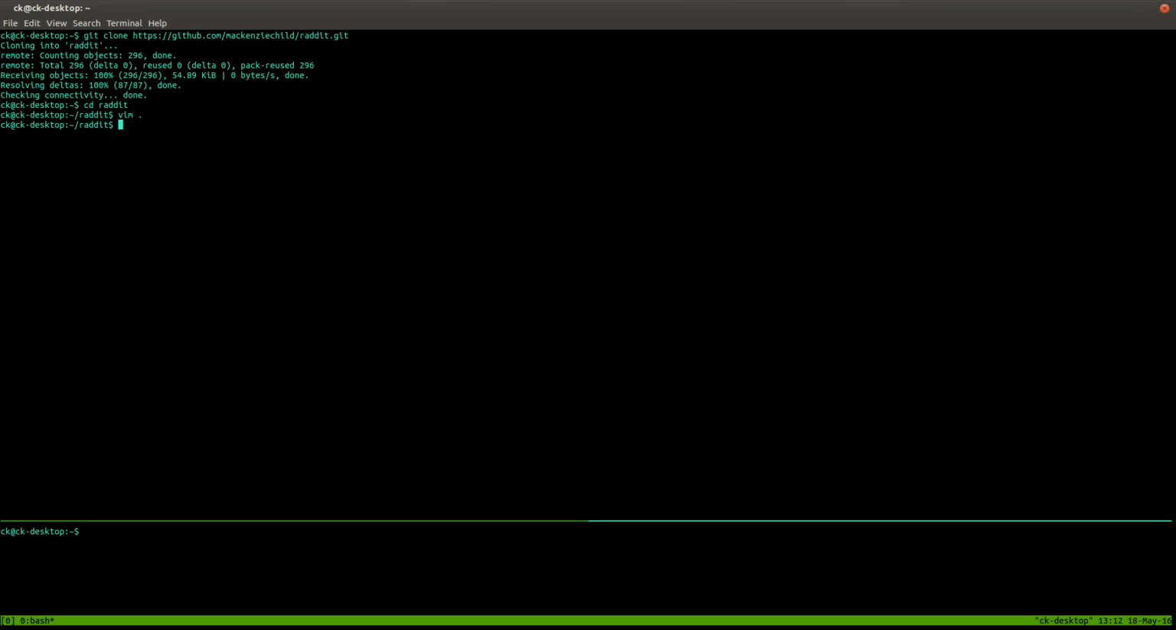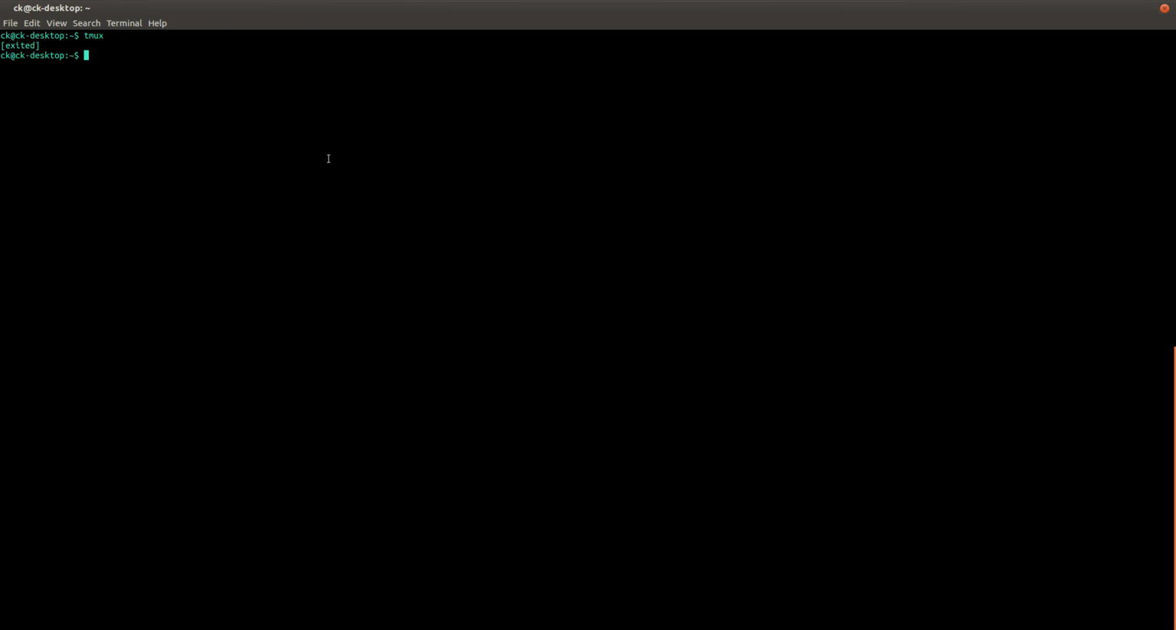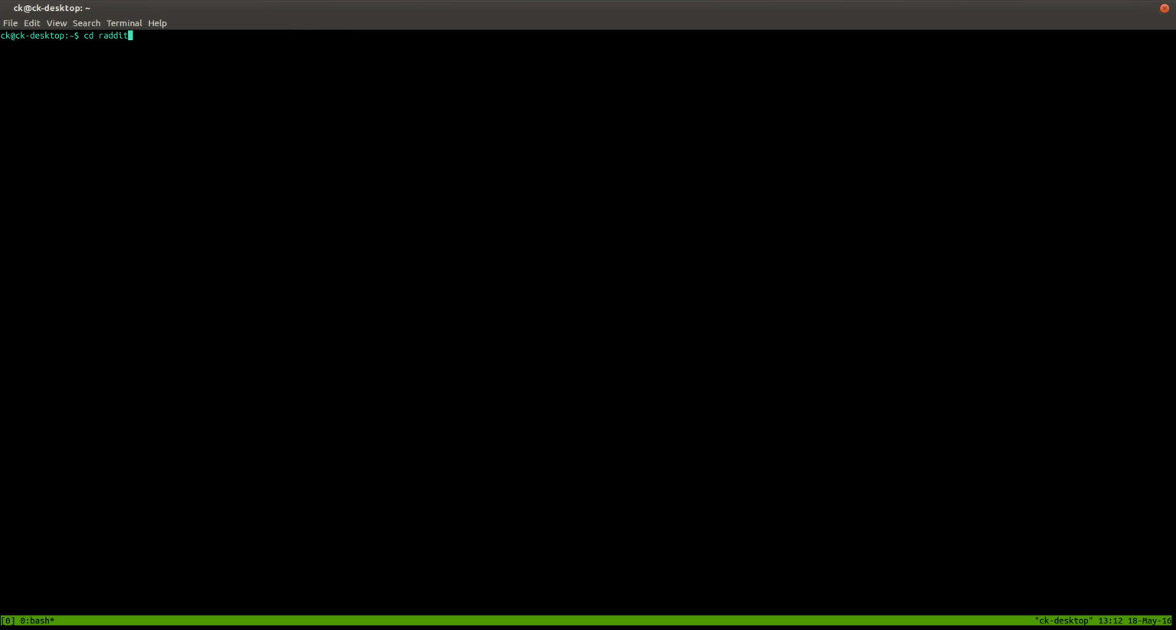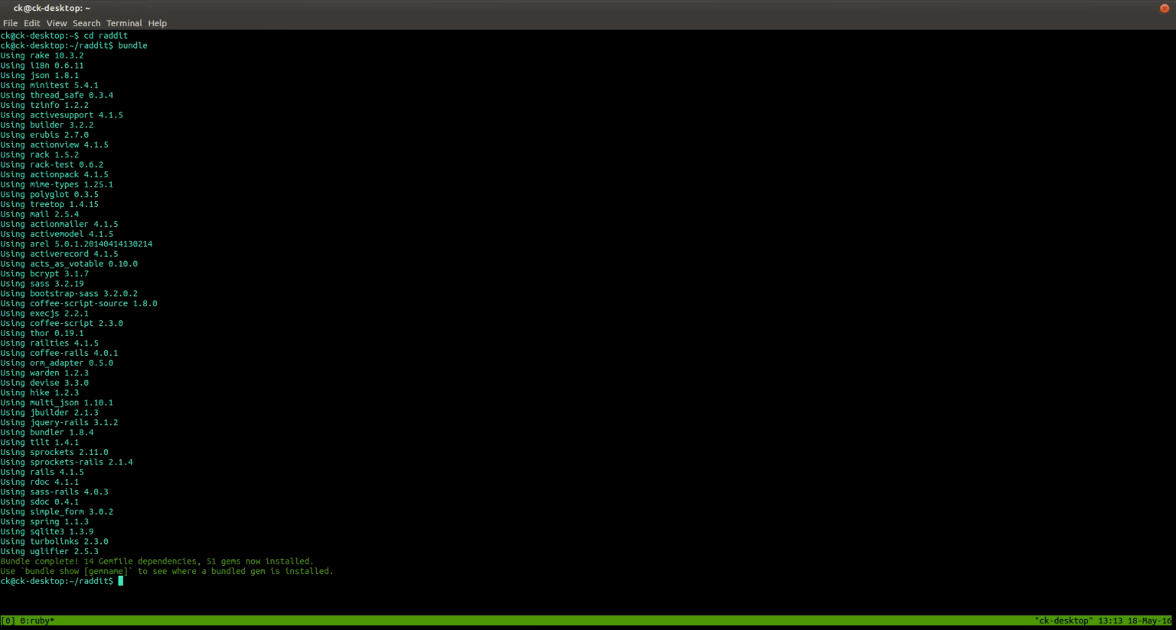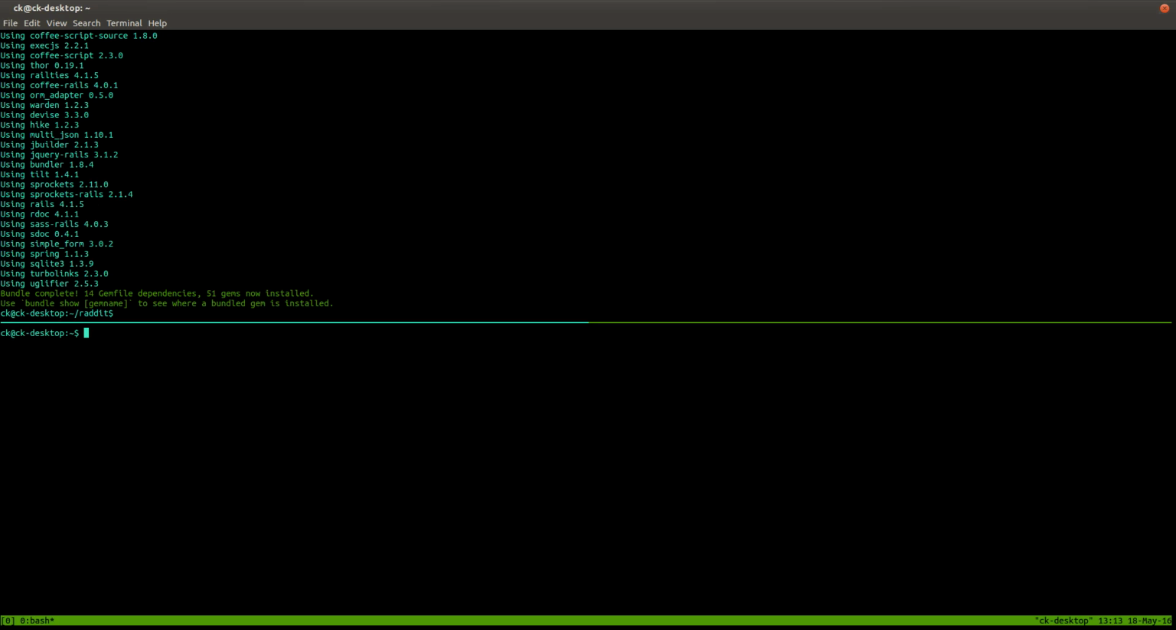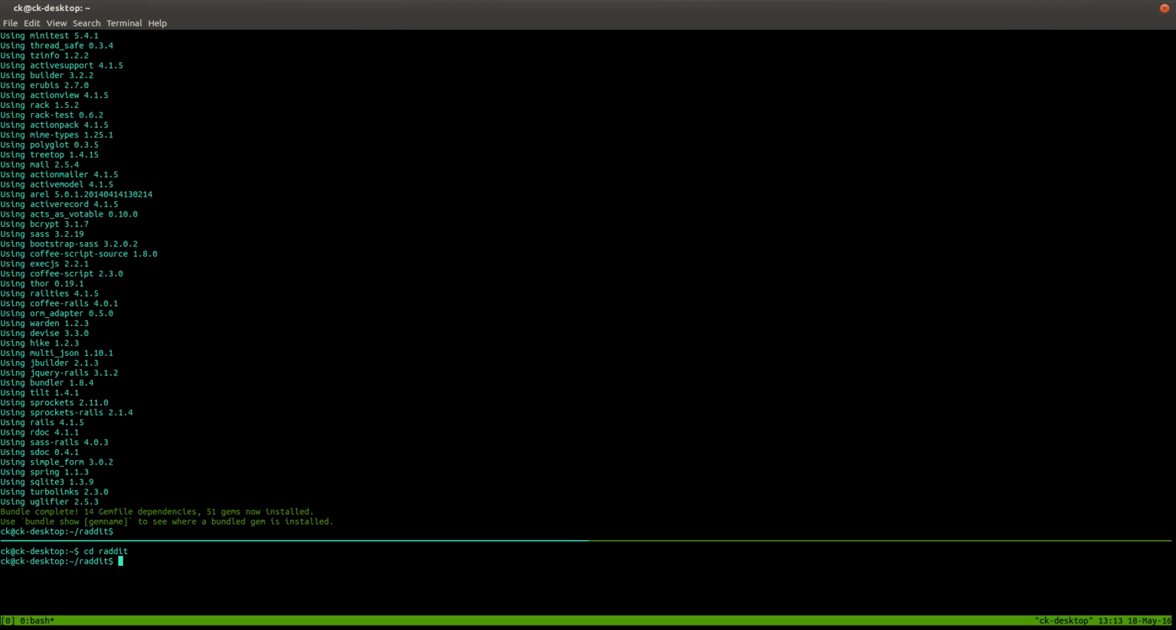And I think we're probably going to have to exit out of this. We'll open up again, cd Reddit, and let's run the bundle, see if that works. Boom, gems are installed. We're going to open up Vim on the upper pane up here, so we're going to run the server down here. So we're going to go to Reddit. Let's make this a bit smaller.